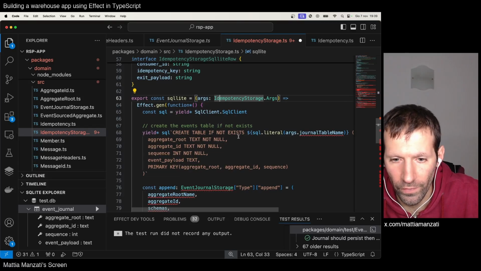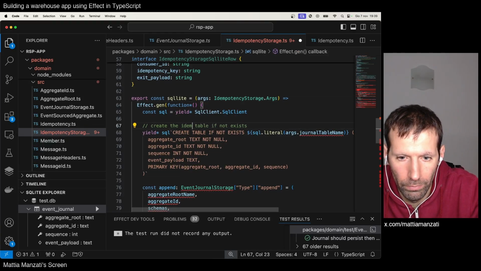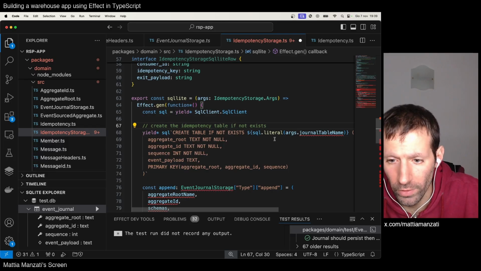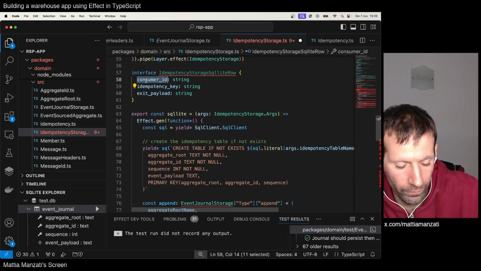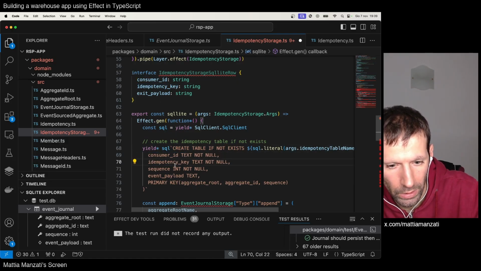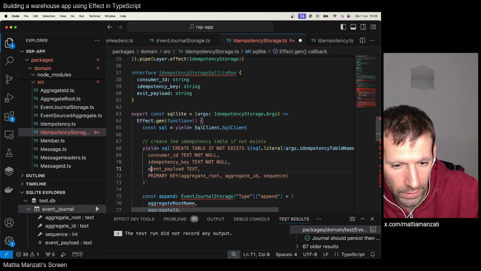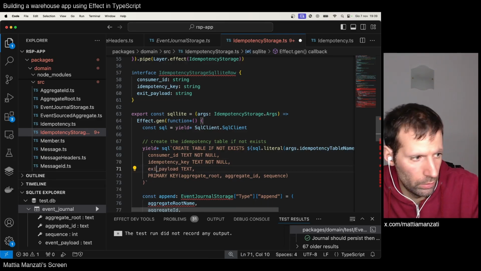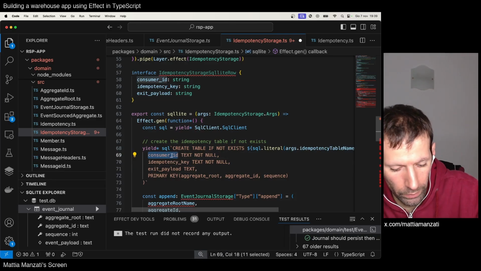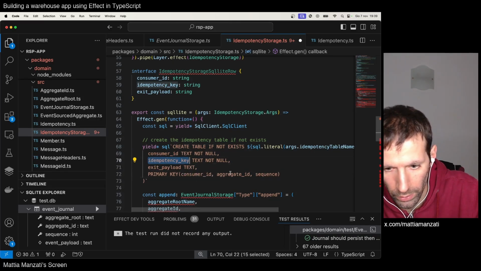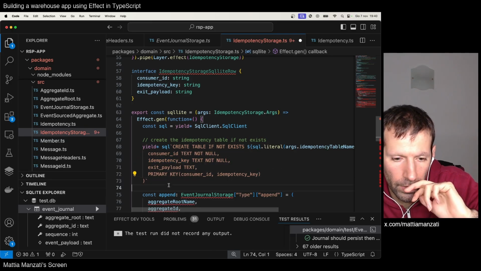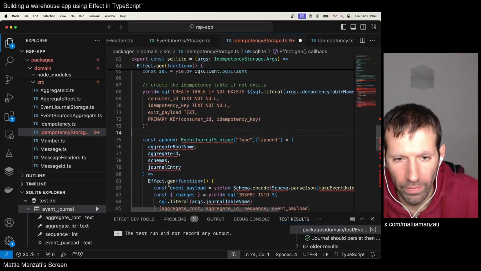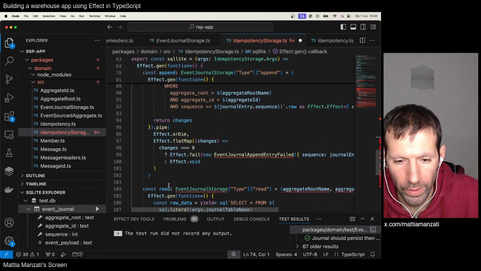And then create the idempotency table if not exists: create table if not exists, idempotency table name. We said that we have consumer ID, idempotency key, and then we have the exit payload, and our primary key will be the consumer ID and the idempotency key. Perfectly. Okay, and then we have our methods.